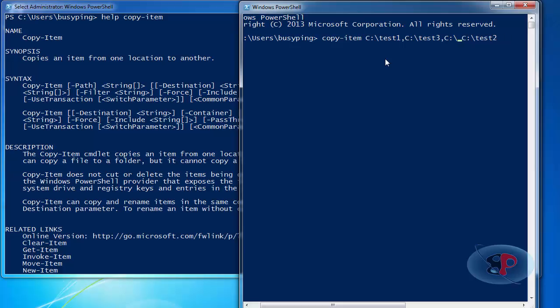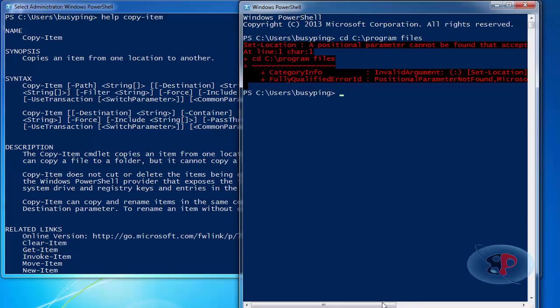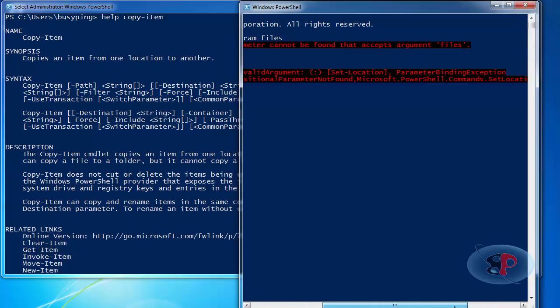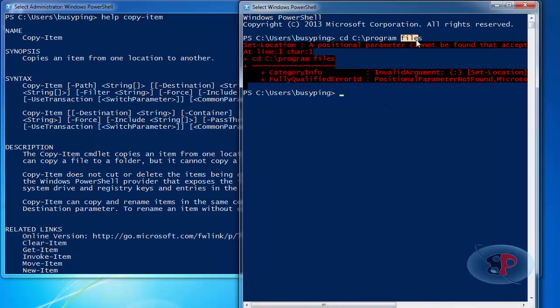So what do you do in cases where the folder name itself has a space? For example, if you want to cd to C:\program files, and if I hit enter, it says a positional parameter cannot be found that accepts argument files, which means PowerShell assumed that files is an argument and it is the path. So in these cases, you have to type cd space C:\program files, and you have to ensure that it's inside quotes. Now if I hit enter, it changes.